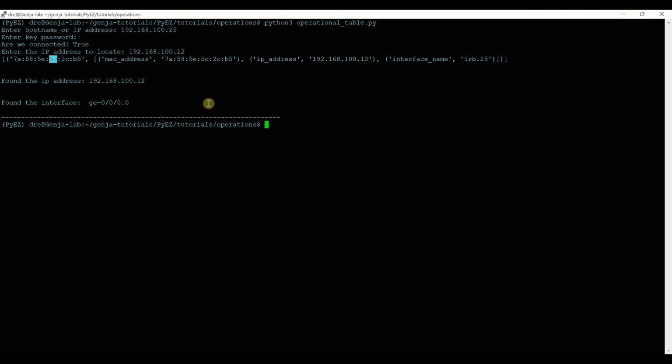Obviously, this is on just one device. If it's on a larger scale, you would almost certainly have to tweak this to search through multiple devices to pull some information.